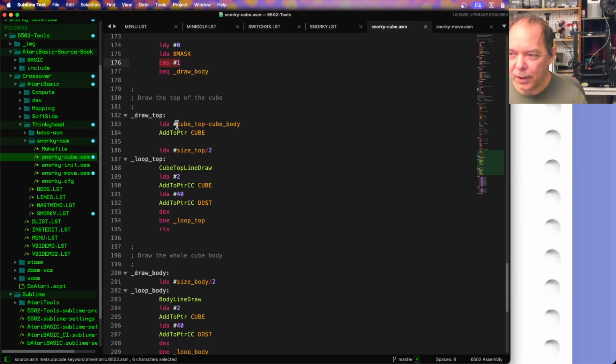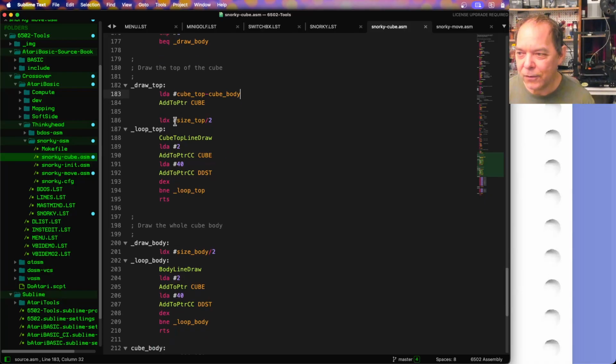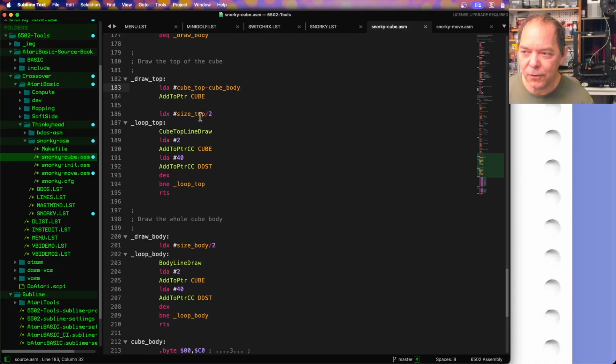So first we need to add to the cube address. So we just need that in the accumulator, the distance difference between the cube top and the cube body. And boom, now we just need to put the size of the top of the cube into the X, divide that by 2, because each line is 2 bytes. And then we do a line draw of the top of the cube, and then we add 2 to the cube. We know that the carry flag is clear at this point, so we don't clear it.